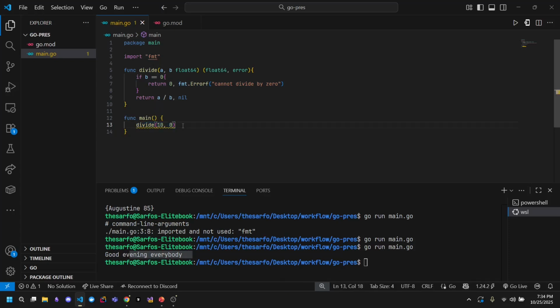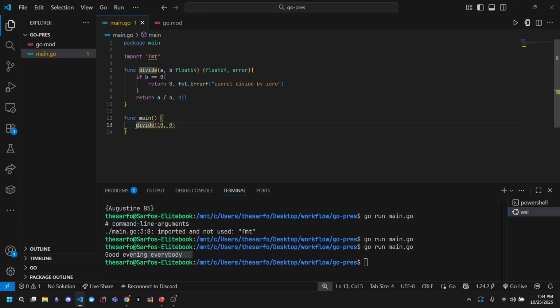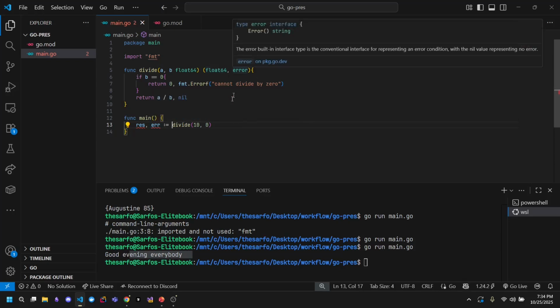And so this divide, now that we know that it returns a float and an error, we can actually define variables that will hold the floats and errors respectively. So we can do something like results and then error is equal to this divide. So this divide will return two things. The res will hold the first one, which is the float. The error will hold the second one, which is the error.